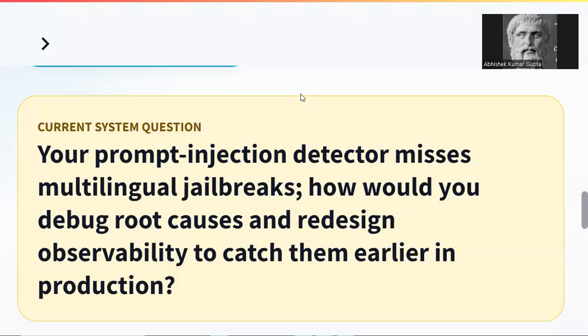For this problem statement, we need to look at the root cause. Most prompt injection detectors are trained predominantly on English attack patterns, because in AI, English is the dominant language. So a non-English jailbreak just doesn't match the classifier's features. It's a coverage gap, not a logical bug. I would confirm this by pulling the traces of missed jailbreaks and checking the language distribution of what got through versus what got caught.